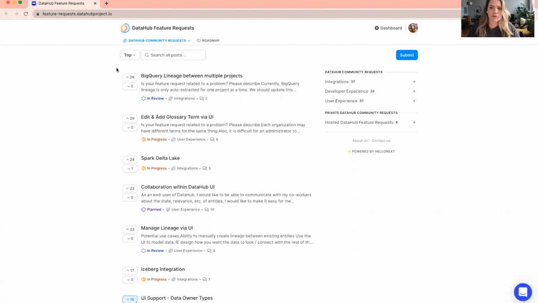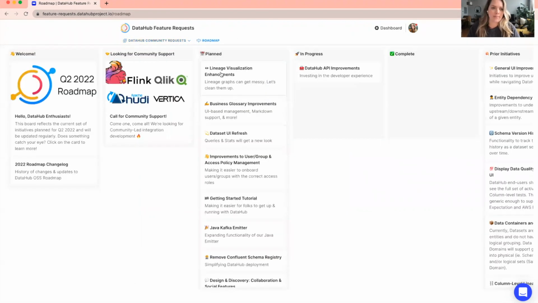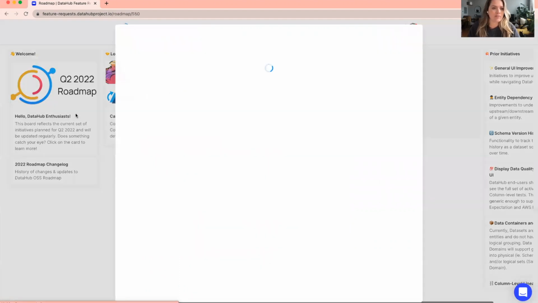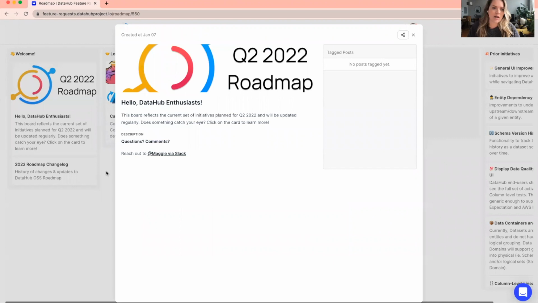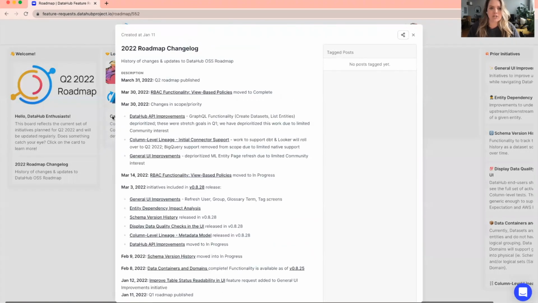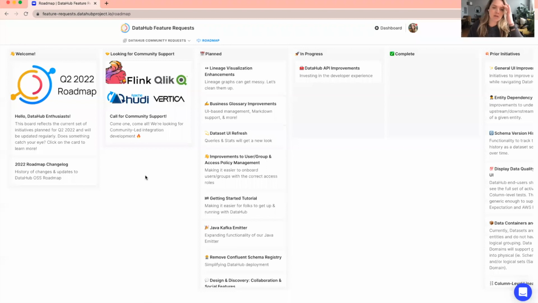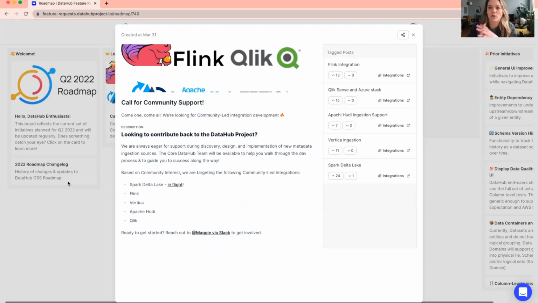All right, so for those of you who have seen our feature request board before, you hopefully have also seen our roadmap. This is available through featurerequest.datahubproject.io. When you go over to the roadmap tab, you'll see a couple of things on the left. So just a quick intro into what we have going on. This is also where we track the change log of what initiatives have started, when they've rolled out, what releases they're associated with, etc.